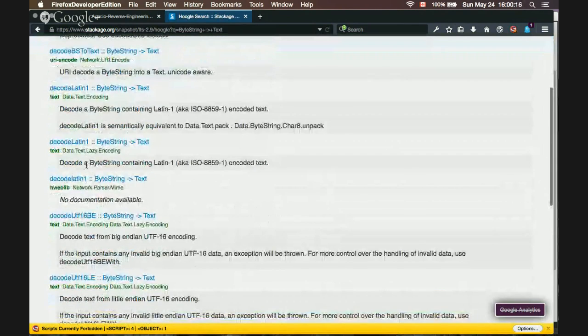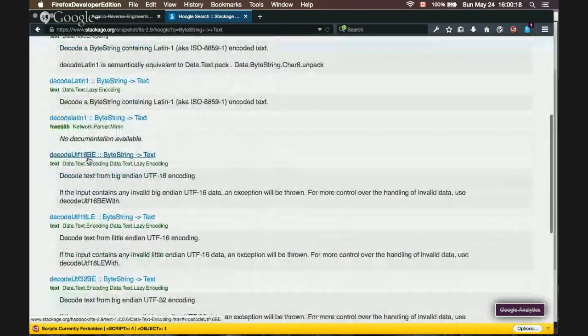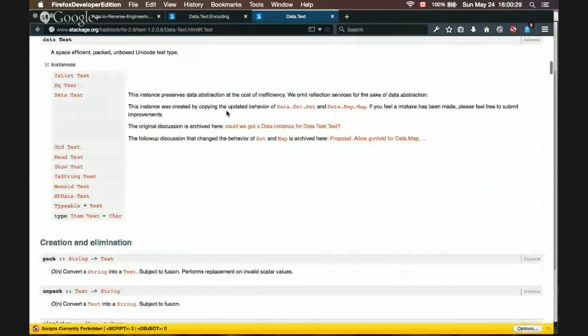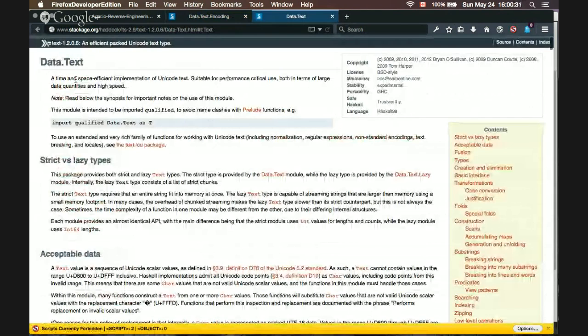I wanted to do it like using, oh, there we go. This is what we want. Ours is little endian. Okay, let's look at that. So it takes a byte string, and then it returns a text. So if we look at the documentation for text, I think I'm right. A time and space efficient implementation of Unicode text.